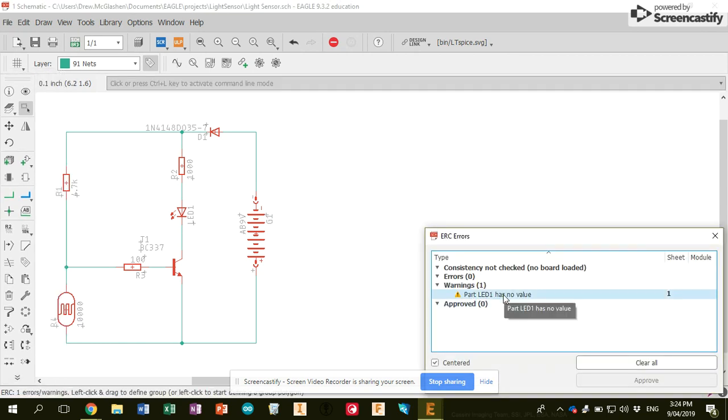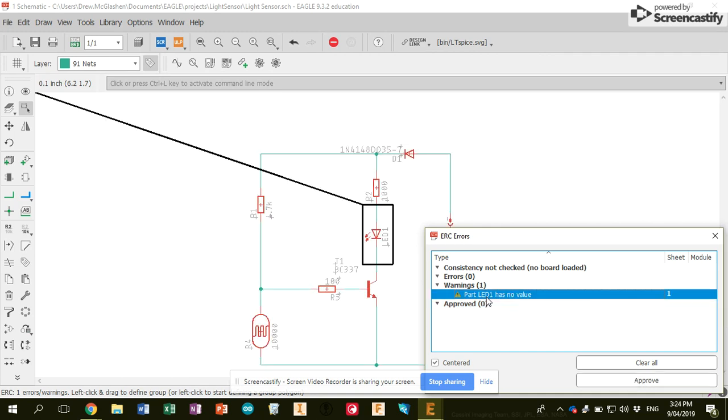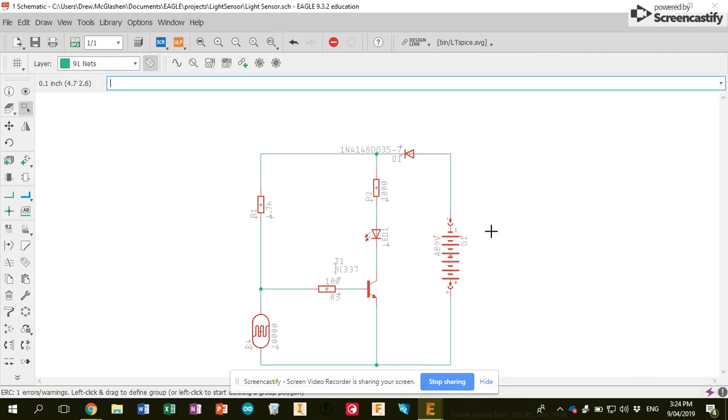You can see here that my LED has a warning: it doesn't have a value. That's fine, you don't need to give a value to LEDs, but resistors, for example, should have values. Like this resistor here is a 4.77 kilo ohm resistor. I'm just going to approve that error and close the error rule check.